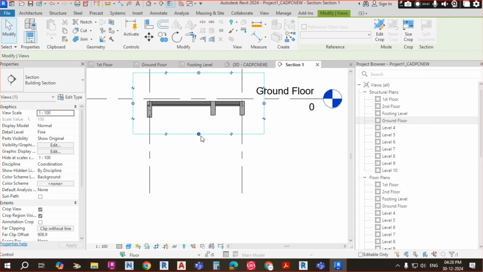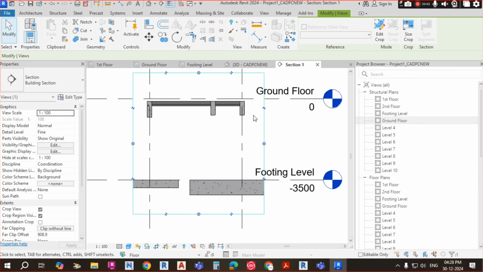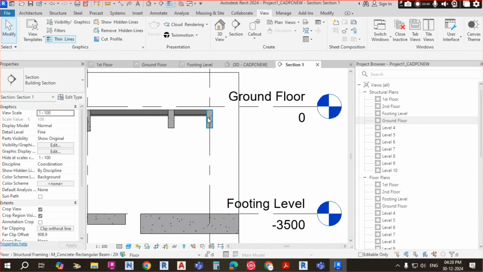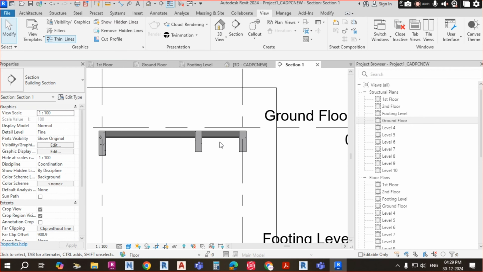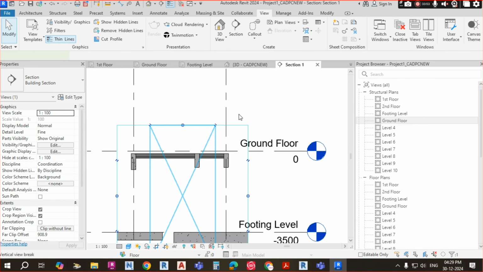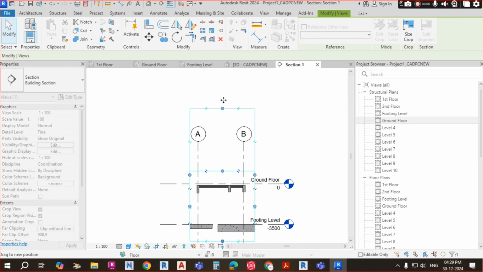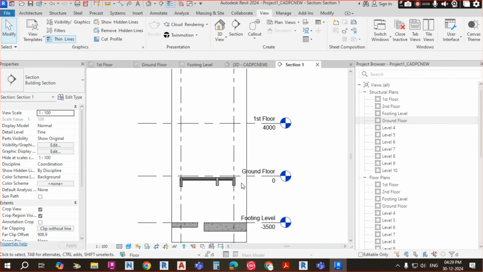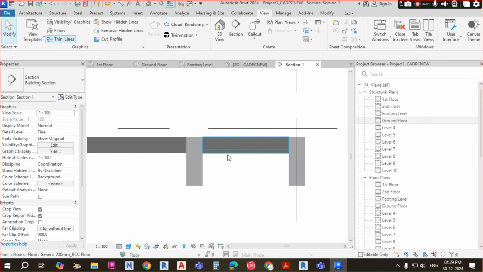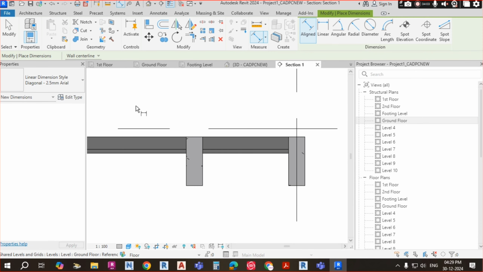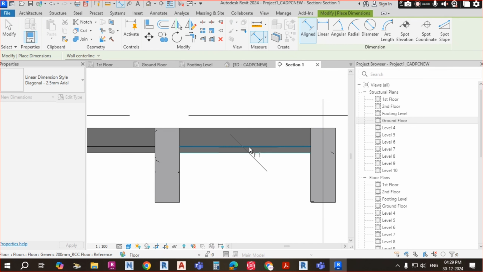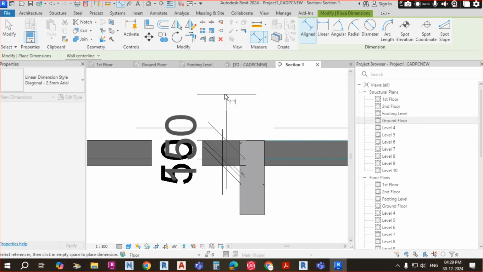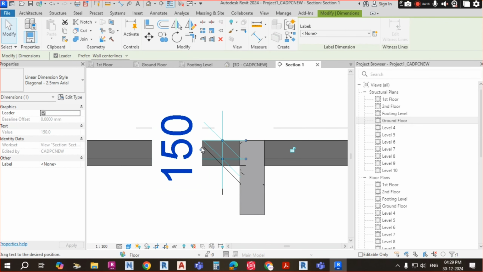So now this is our ground floor, this is the footing level. Am I right? So how this floor is coming from here, this is the ground floor level. So the thickness of the floor, if you go above, there is the first floor, like that it will be. So now you can measure the thickness here. If you measure the thickness with the help of annotate, align, you can see this is the thickness of the floor, 50 mm, and from here to here this is 150 mm. So 150 and 50 both are separate.